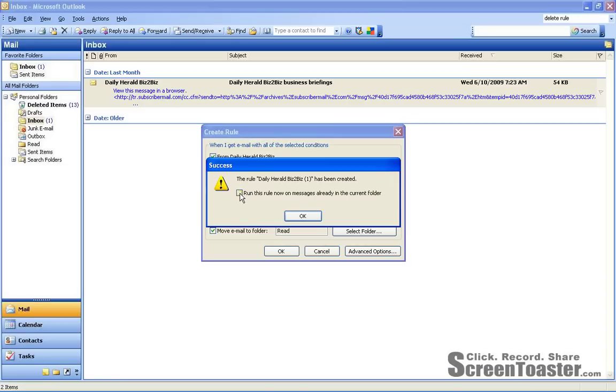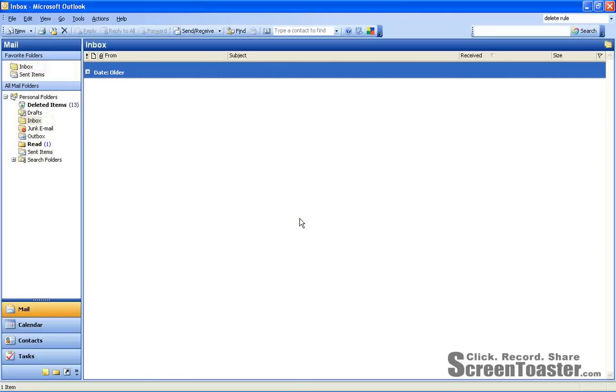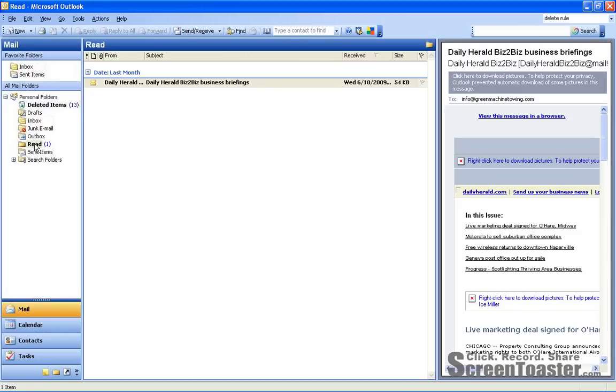And you'll be prompted to run the rule on your inbox at the moment. And I typically go ahead and do that so that you can see your assistant begin to work for you right before your eyes. If you have already opened the mail, this rule will not work. But as long as the email is unopened, it will. So we clicked OK, and lo and behold, it just moved Daily Herald Biz to Biz into the Read folder.